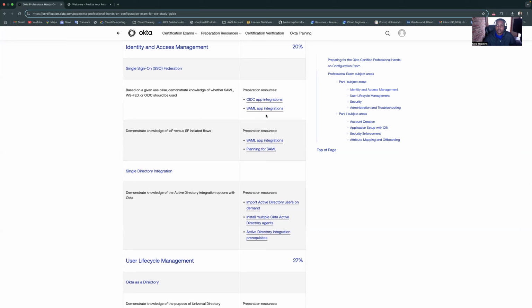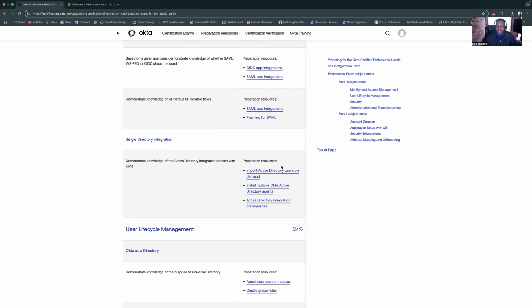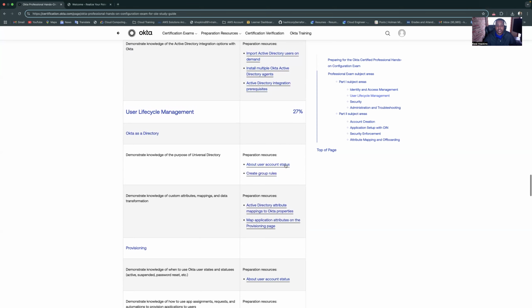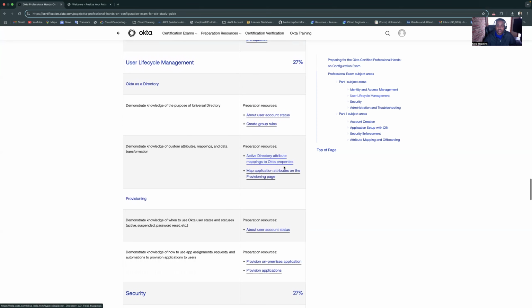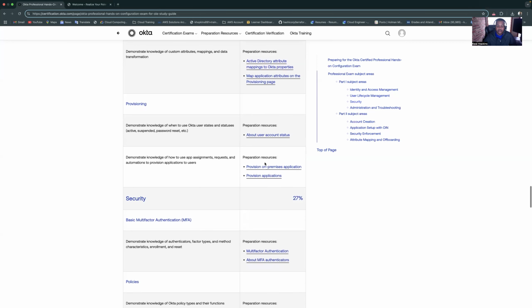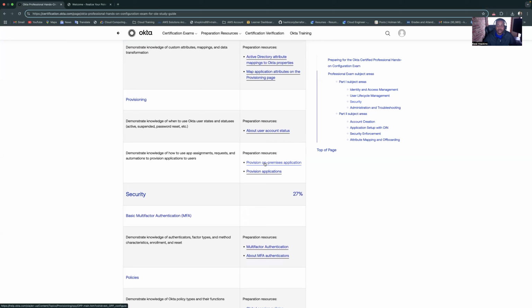You will, in the hands-on, configure a SAML integration in the OIN, the Okta Integration Network. And then you'll go into creating users. You'll create groups and group rules. As I could, if I could scroll down and show you, you'll create new attributes or map new attributes. You'll do a lot in this exam, but it is really straightforward.